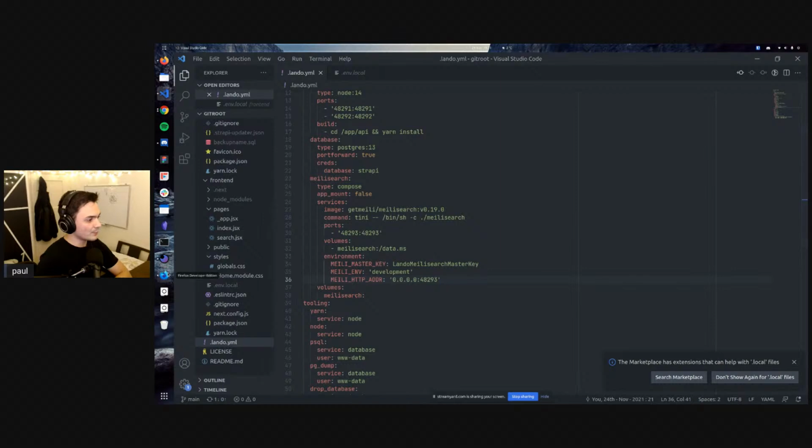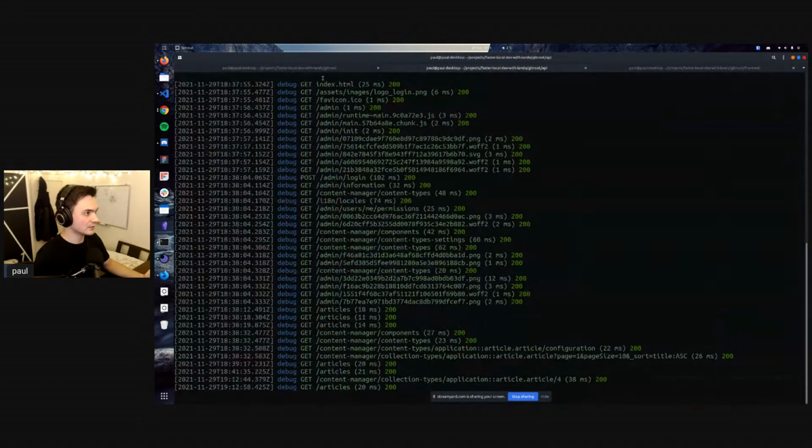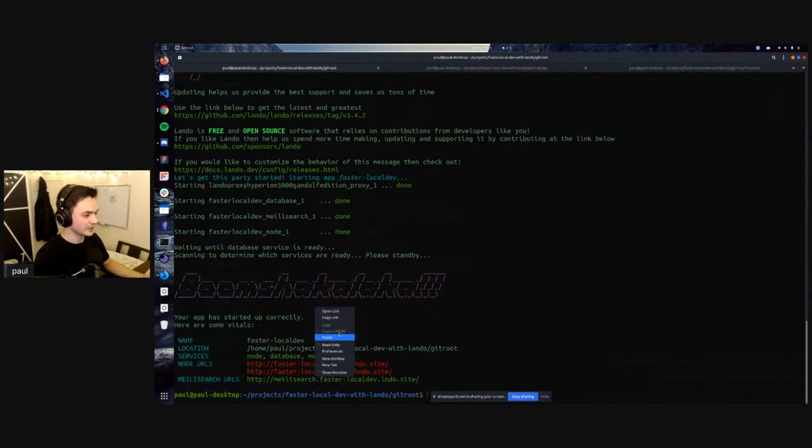I should probably explain what some of these technologies are. So Meilisearch is a search indexer. And if I just grab this URL.